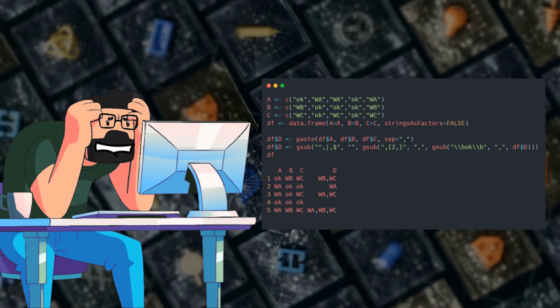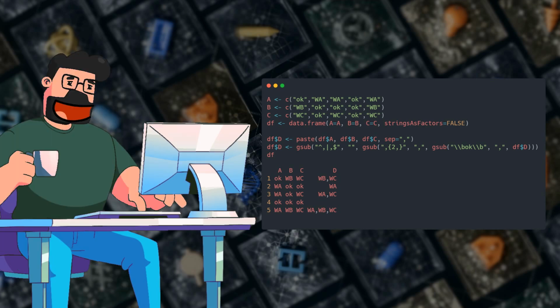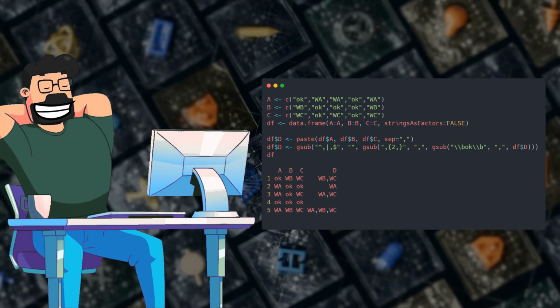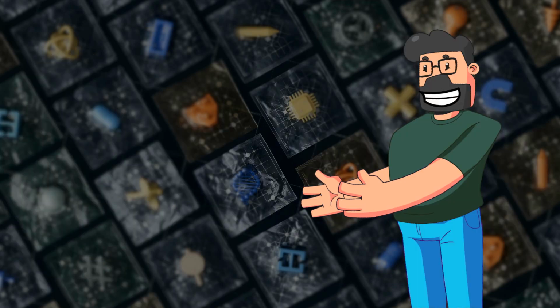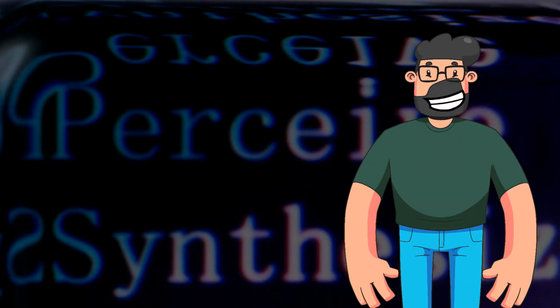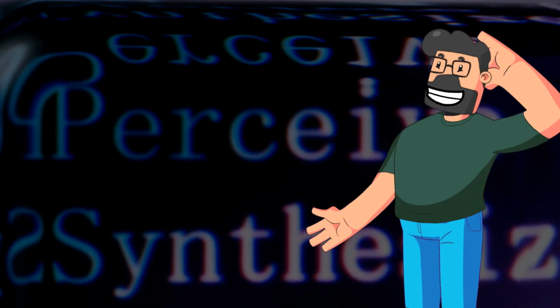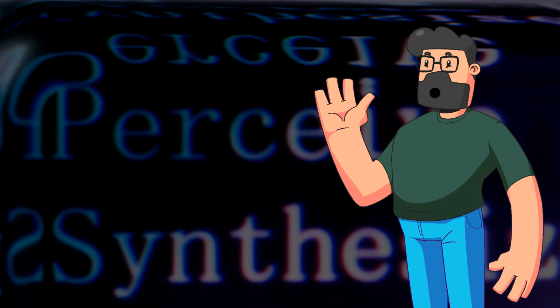Finally, a series of sub functions help us tidy up the resulting string, removing any unnecessary commas. And voila, we have our new column D with concatenated non-OK values. Pretty neat, right? In summary, we've successfully tackled the problem of concatenating non-OK values in a data frame using R. By cleverly combining paste and sub, we were able to achieve our desired result with ease.